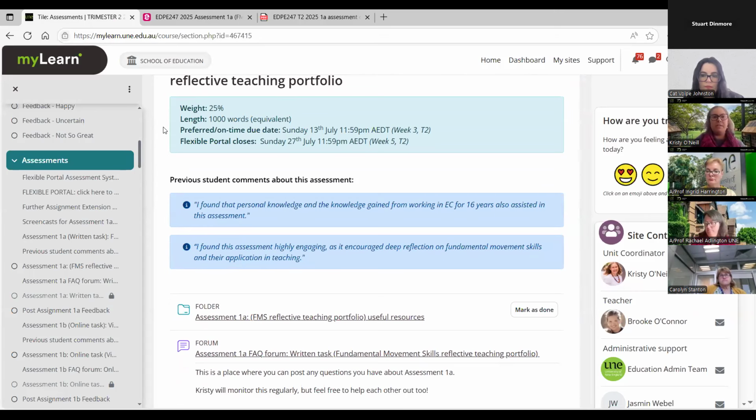So we've got the usual things in the banners, such as the word count or the weighting of the task, but also clearly the preferred or on-time due date and the flexible portal closure. What many of us do to ensure that the assessment is still constructively aligned with the learning, that we're within policy requirements, and that we're not having lots of late assessments when we need to be wrapping up marks at the end of trimester, is we list the closure of the flexible portal as the date that pre-flexible portal we might have always considered to be the actual due date, and then we open the portals maybe 2 weeks earlier and call them the preferred or the on-time due dates.